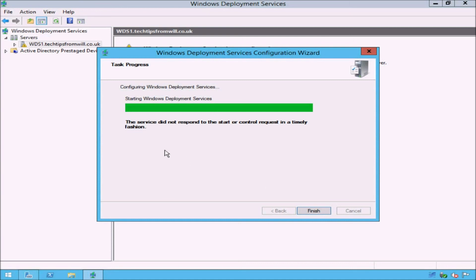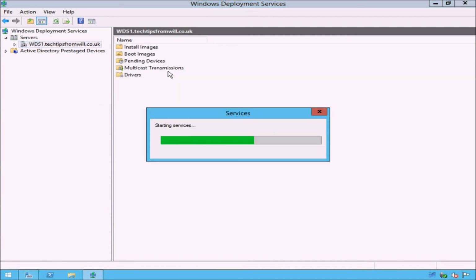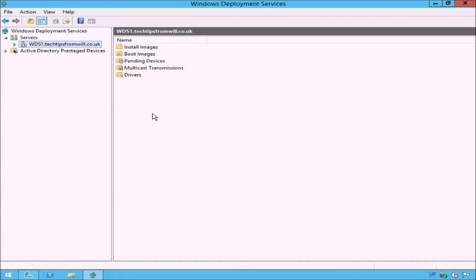Notice that on some occasions you may receive a message stating that the service did not respond to the start or control request in a timely fashion. I have noticed that this only tends to happen if DHCP and Windows Deployment Services are installed on the same server. If this happens, you will need to start the Windows Deployment Service manually. To do this, right-click on the WDS server, point to All Tasks, and select Start. Once the Windows Deployment Services service has started, you will be notified. The WDS server is now configured and is ready to store images.